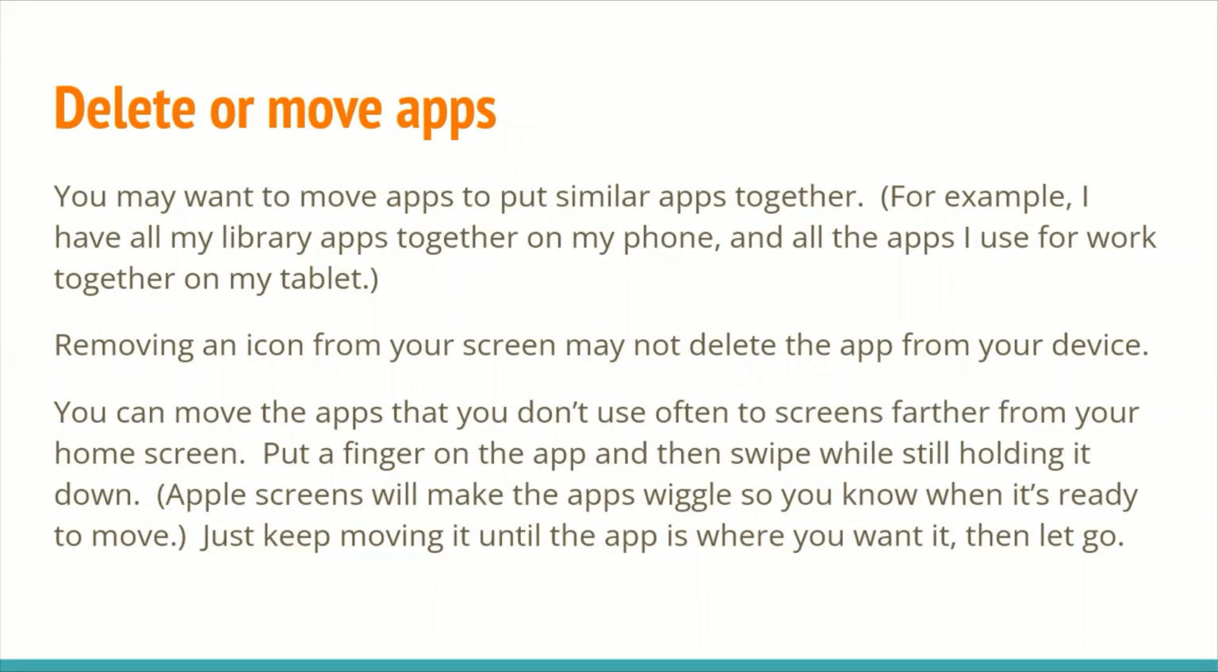And the Apple screens will make all the apps wiggle. If you're not seeing that, don't worry about it. It just means you don't have an Apple phone. You'll just keep swiping with your finger on the app until you get where you want to be, and then you just let it go.